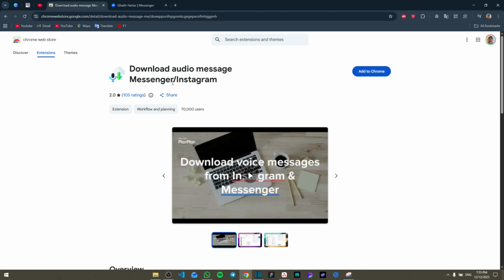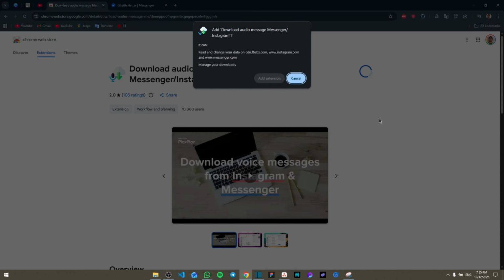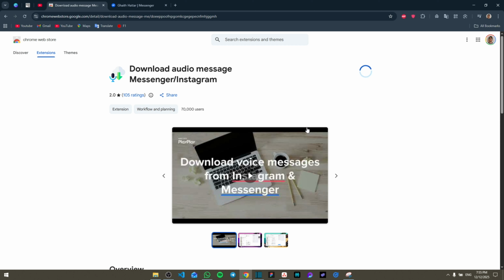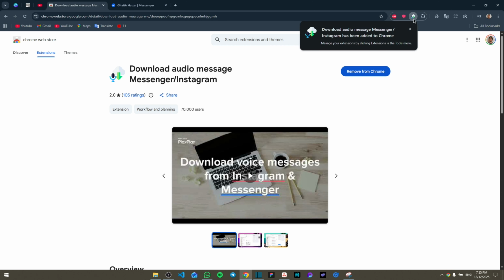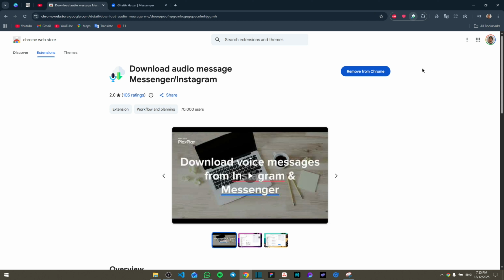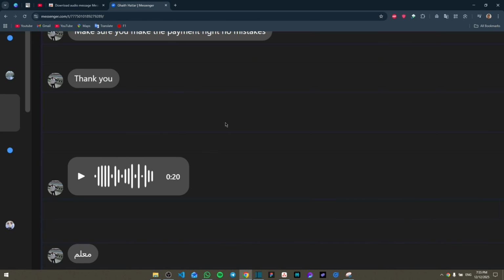And so once you search for it and you find this result, simply click on Add to Chrome. Once you click on Add to Chrome, click on Add Extension. And so once that is done, it's going to be installed right here, and you can pin it just so it's easy. Once that is done, all you have to do is to go back to your Messenger.